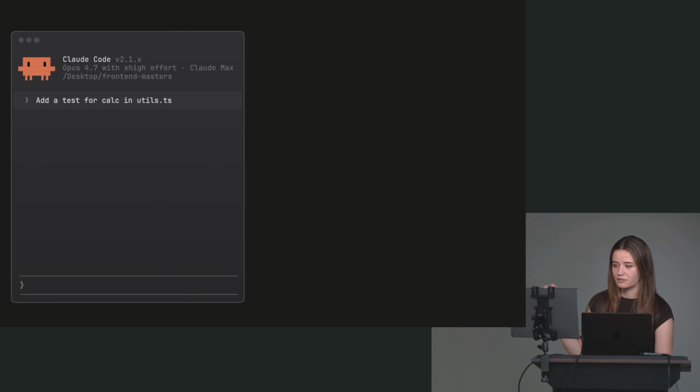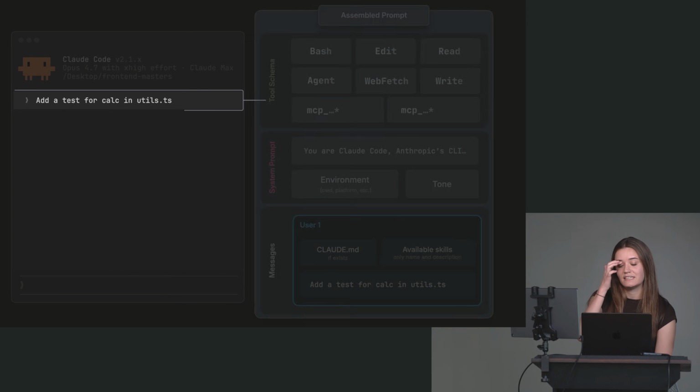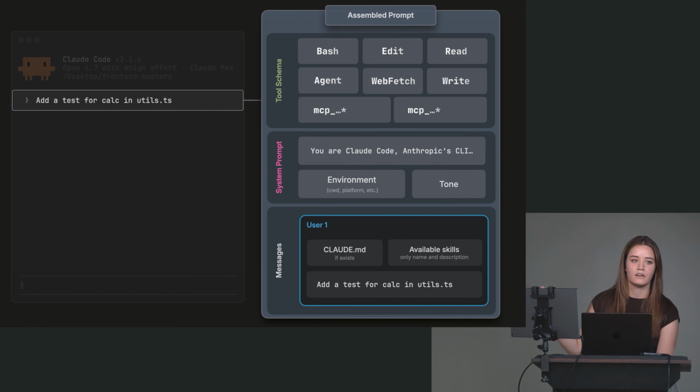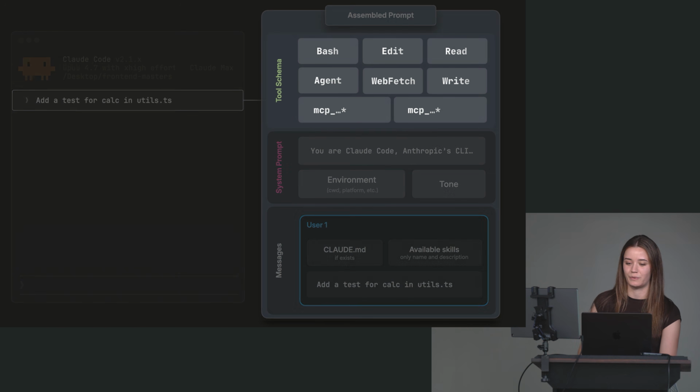So just to go back to our prompt, behind the scenes, the moment you press enter, Claude Code assembles all of this data into one big request, into one big assembled prompt. So way more than we just have, that's only in user one.